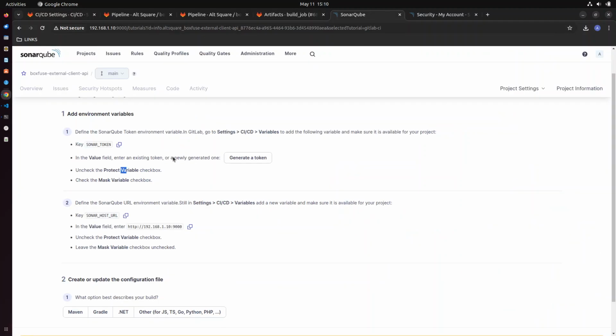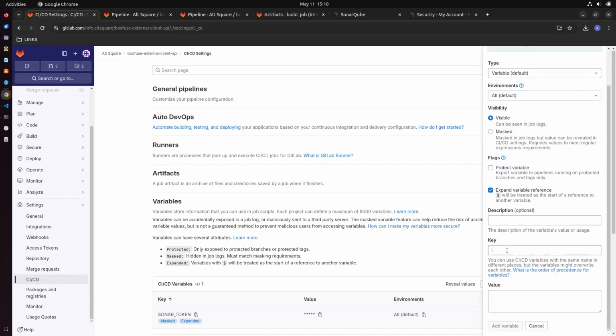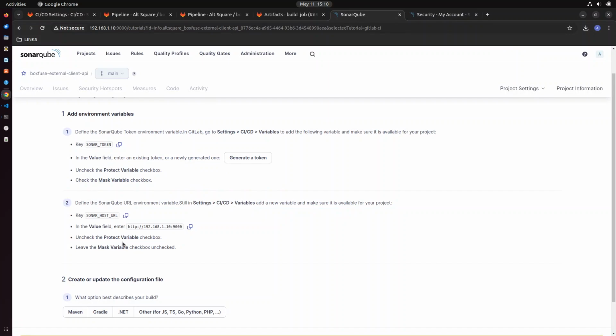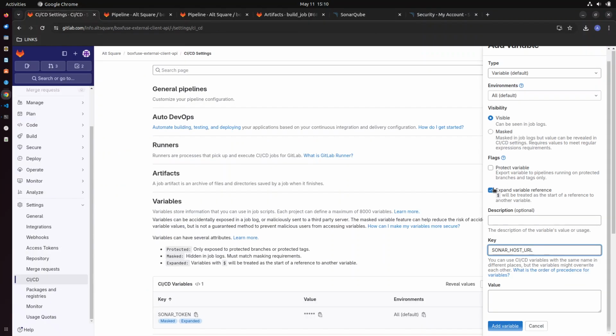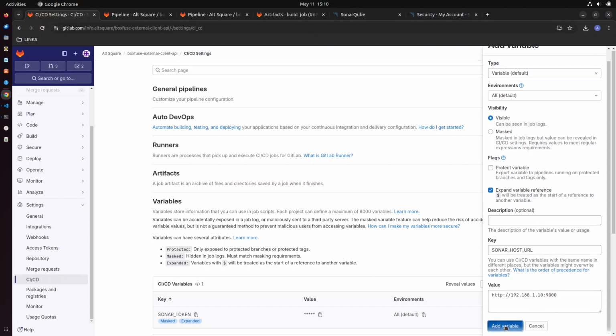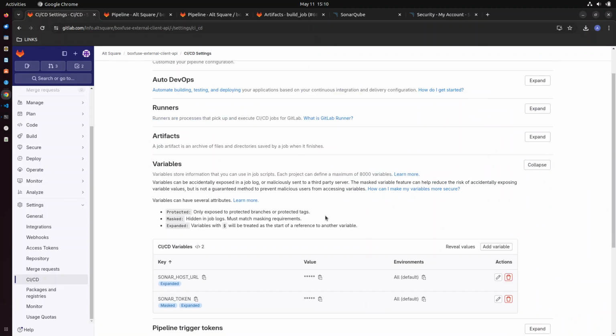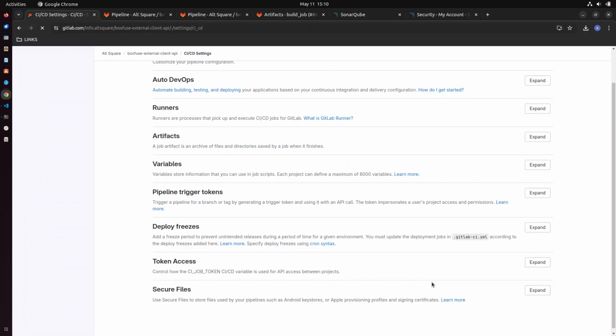Right. So what is the second variable it says to add? It says Sonar URL. Click on Sonar host. Go back here. Add this one. And it says in the value put this one. Uncheck the protect variable and leave mask unchecked. So go back here, uncheck the protect variable. Now we have two variables here: one Sonar token, one Sonar host URL.